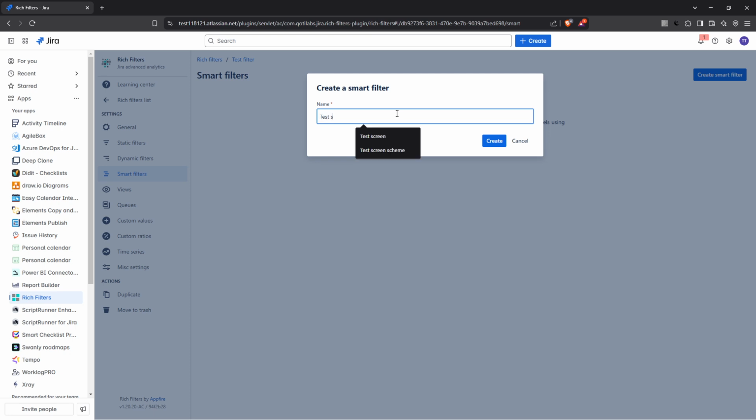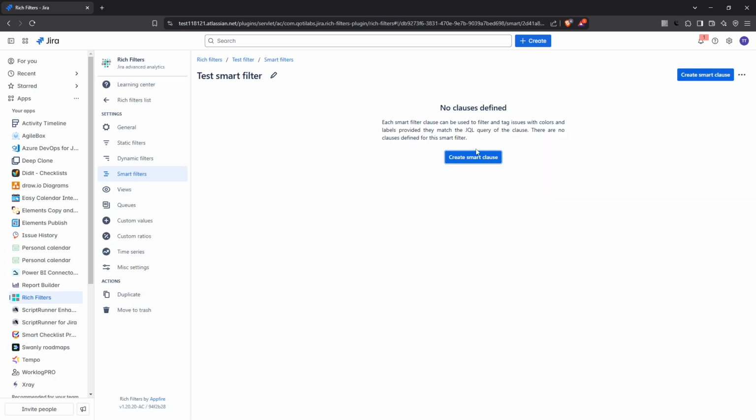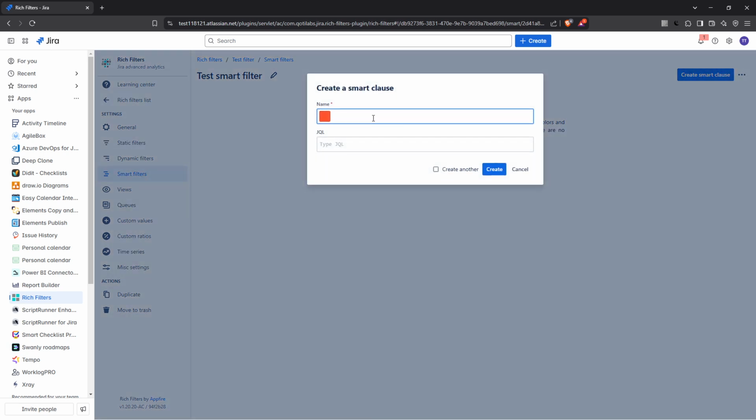Just like naming your rich filter, the name here should reflect the specific data or insight this filter is designed to extract. After setting up your smart filter, click the Create Smart Clause button. This feature allows you to add specific conditions to your filter. You'll want to give each clause an identifiable name and then input the JQL query for the clause.